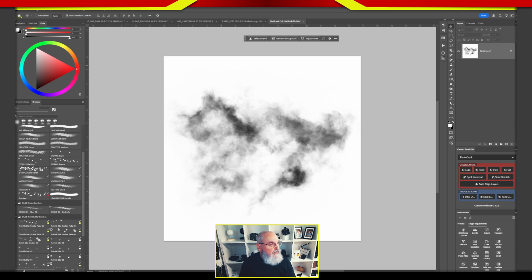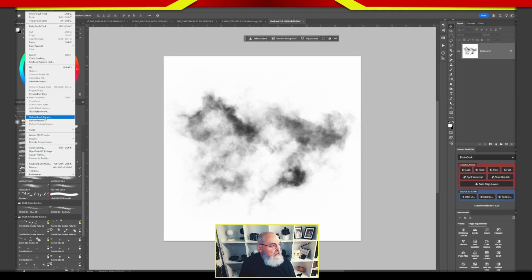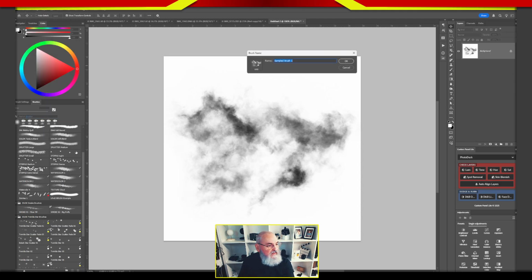So now we're going to go to Edit, Define Brush Preset, and I'm going to add it to my smoke set, so it's going to be SMOKE in all uppercase. This is brush number 3. I don't know what it is. I haven't figured out what the effect is. I'll probably base it upon what it looks like and add that later. But for now, I'm just going to name it Smoke 03 and hit OK.